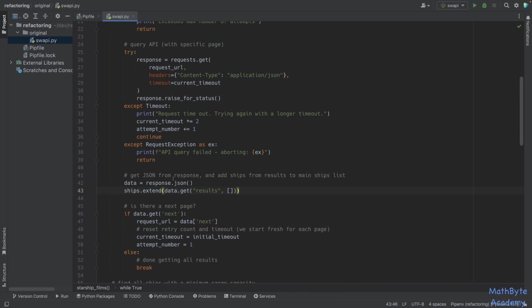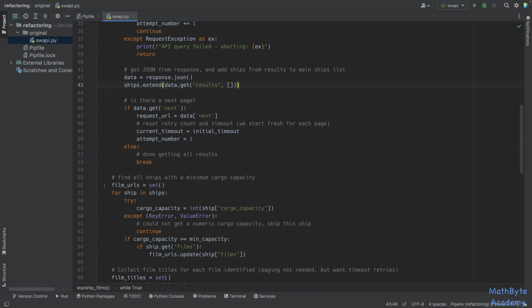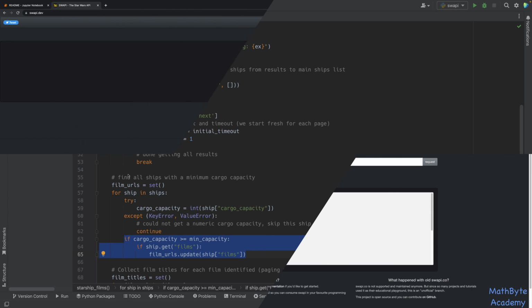So now that we've got all the starships, what's happening? So now we find all the ships with a minimum cargo capacity. So ships in the ship API have a cargo capacity, or they may have a cargo capacity, and we basically want to filter it based on some minimum capacity. So we have the film URLs. That's because the API, if you go and look at the Star Wars API, you'll see that it returns, and let me actually just show you that.